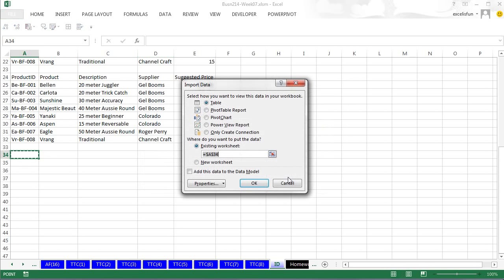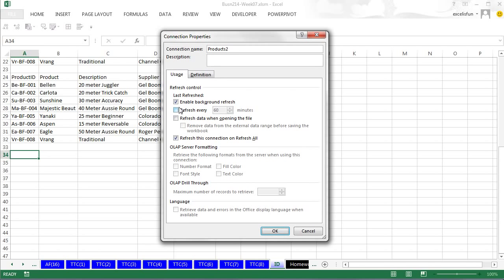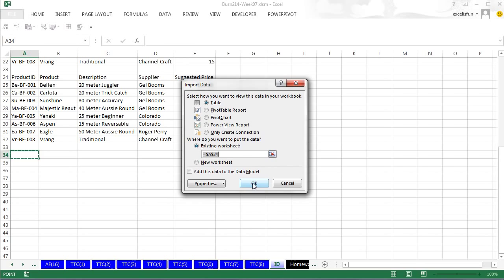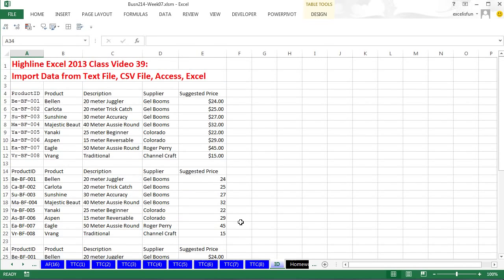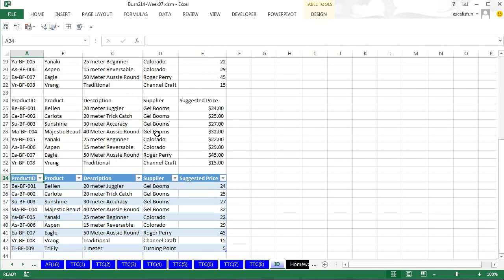Click OK. Now notice this is going to be imported as an Excel table. So the table feature we talked about will be automatically added to our data set. Notice we could add this to the data model, and there are our properties with enabling background refresh. I'm going to click OK. Click OK. And there we have imported four different data sets. Actually, one of them we just copied and pasted. The other two we actually imported.